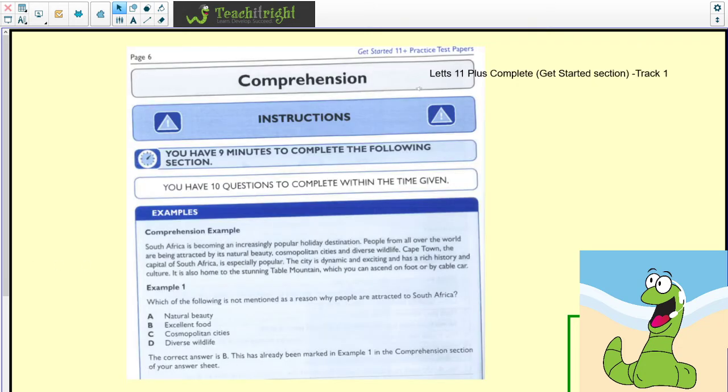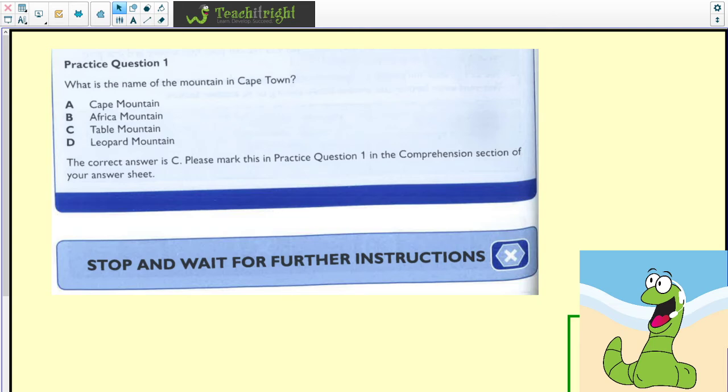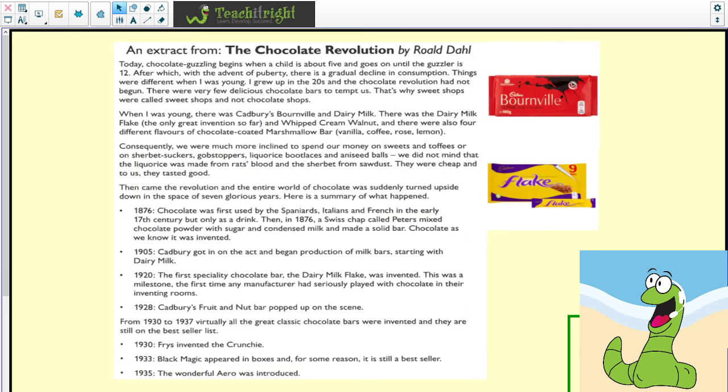So we are now going to move on to the comprehension section, and this will go through the instructions on how to answer this comprehension. We're not actually going to play the audio at this stage, but we would do that in the live lesson. But the comprehension instructions will be explained, and you'll be told how long you have, and it'll also go through some examples as well.